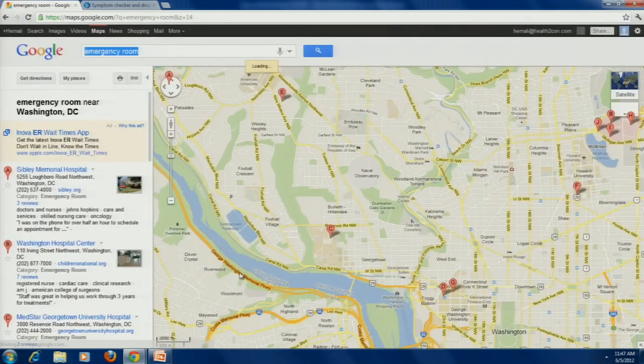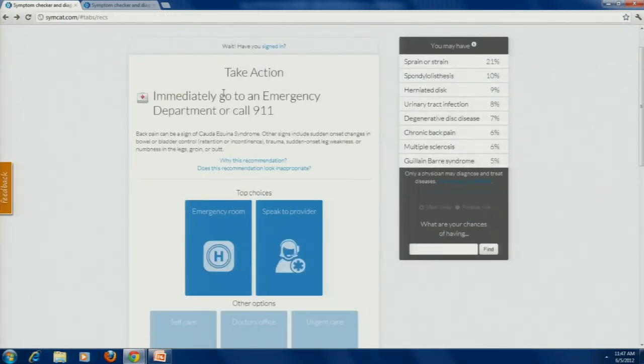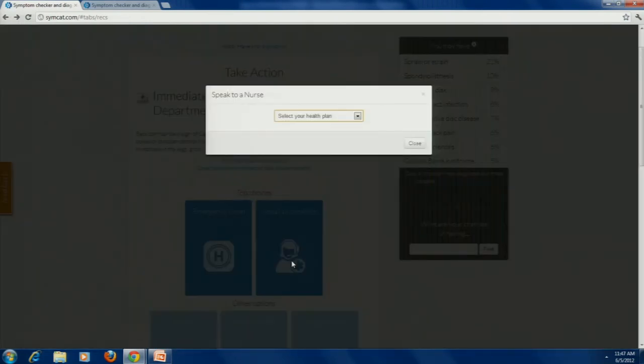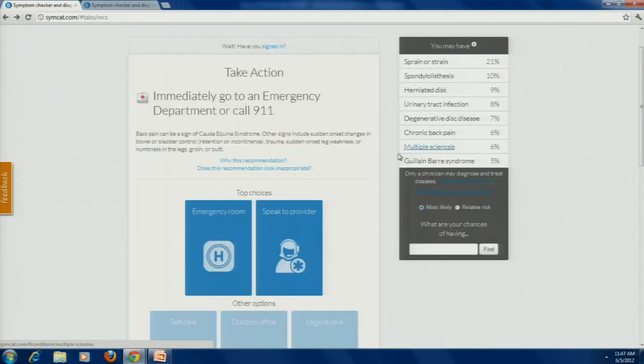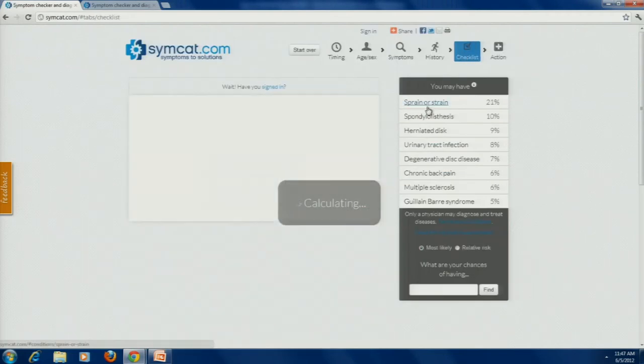So I can click on that and get a nearby list of emergency rooms, as well as turn-by-turn directions. I'm going to go back and say maybe I'm skeptical that the emergency room is right for me. So I'll click on the Speak to Provider option, select my health plan, and here they offer a nurse advice line I could call for additional help. If my health plan offers additional benefits, additional telemedicine, that would appear here as well. Let's go back and say that actually it's just been the back pain that I've been having.